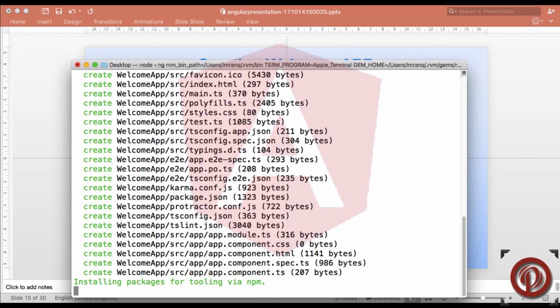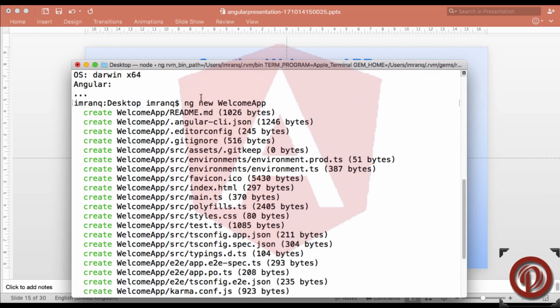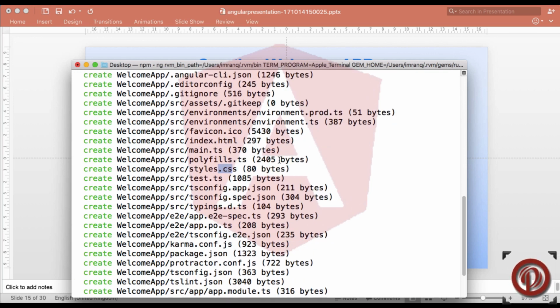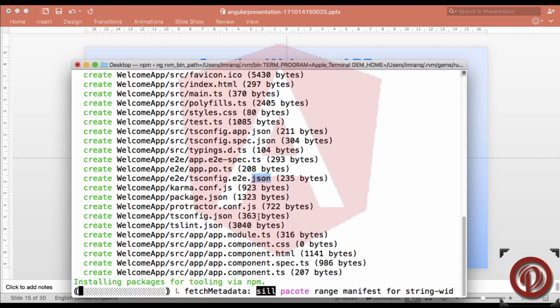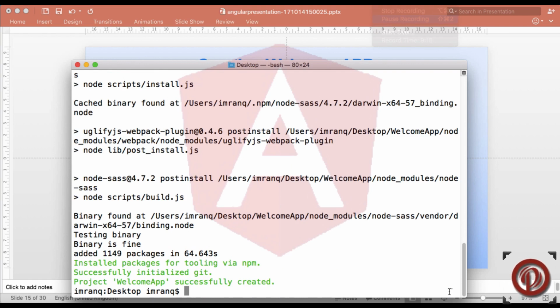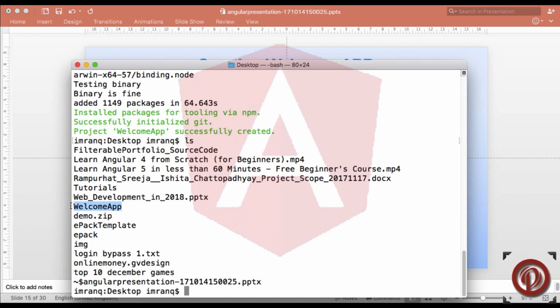You see it has installed some TS files. TS stands for TypeScript. There are also some CSS, some HTML, and some JSON files to configure our server. So it's installing. Let me pause here until it completes the installation, then I will get back to you. So guys, our application welcome-app has been successfully installed. All the packages have been installed via npm, it also initialized the Git repository, and the project welcome-app was successfully created. If I show you, you will see a welcome-app folder here.